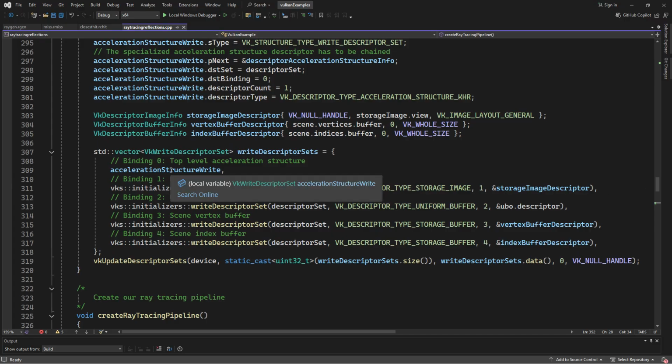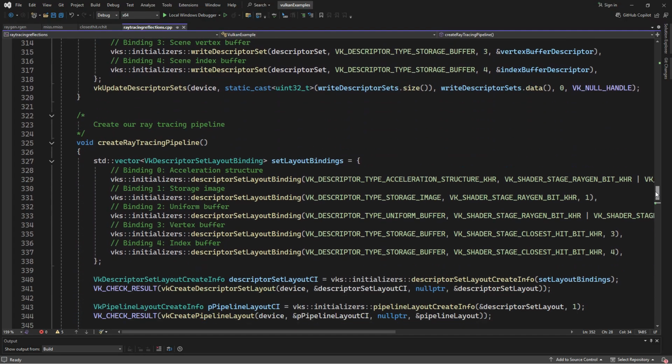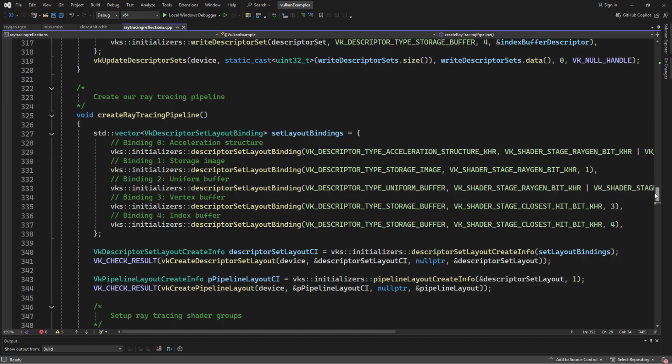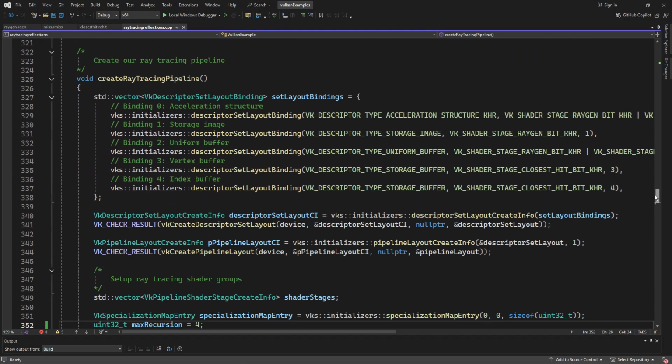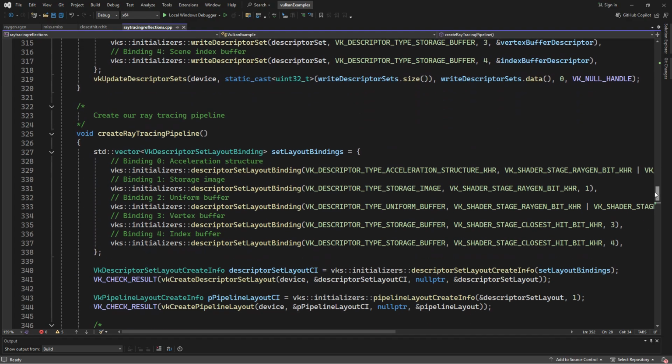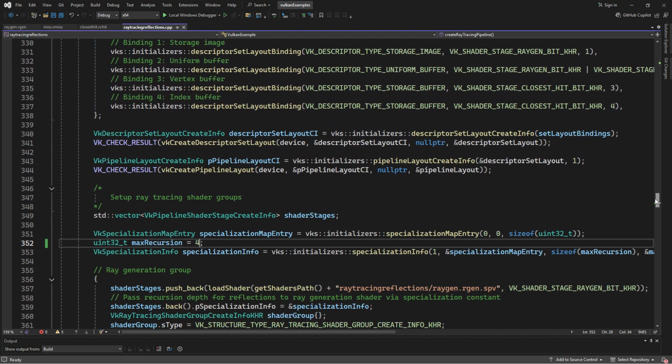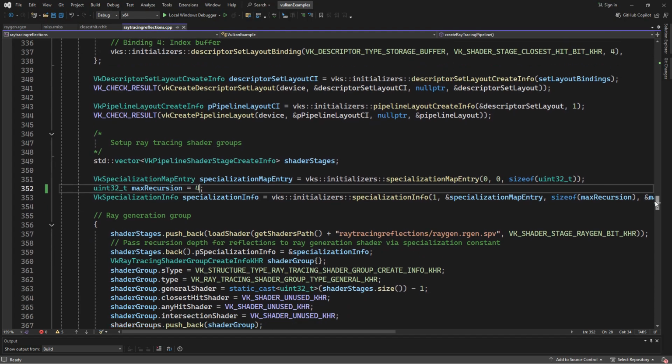Top level binding 0 is the top level acceleration structure. Binding 1 is the ray tracing result image. Binding 2 is uniform data, I think that's more camera stuff. Binding 3 is the scene vertex buffer, and binding 4 is the scene index buffer. Create the ray tracing pipeline, with similar bindings to the descriptor set stuff. This is a ray tracing shader group, and this is where we modify how deep we want to reflect stuff.